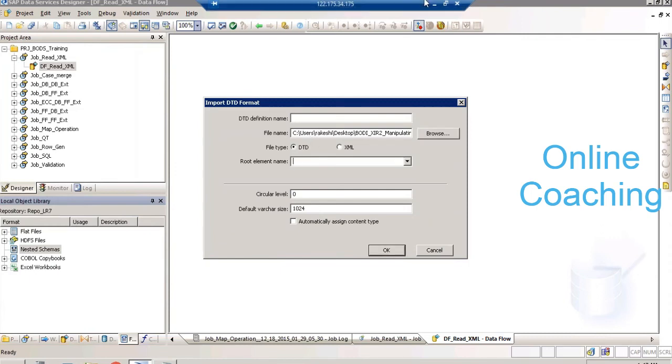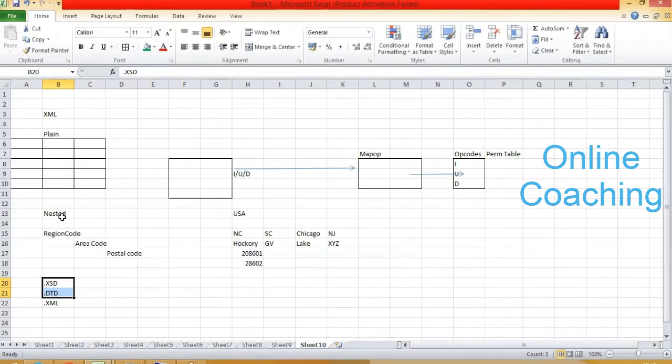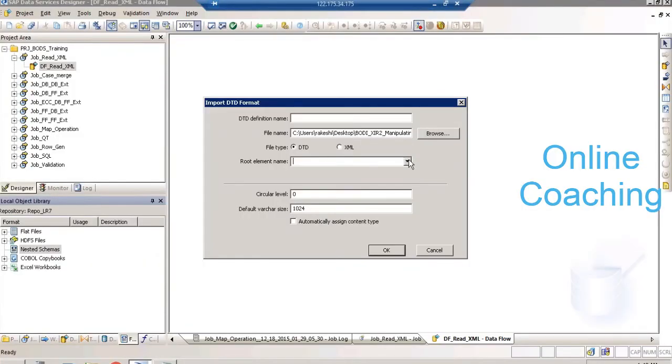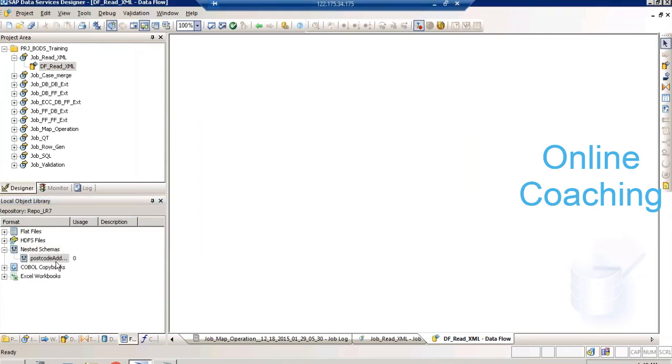Whenever I just told you about the structure, there will always be a root element. Under that you will have the leaves, like a hierarchical structure. So you need to select the root element, which is postcode address. And if you don't know this, the data owner, whoever gave you the XML structure, will tell you what the root element is, what the leaf element is, and what the depth is between these things. Click on OK, and now you will see this one.